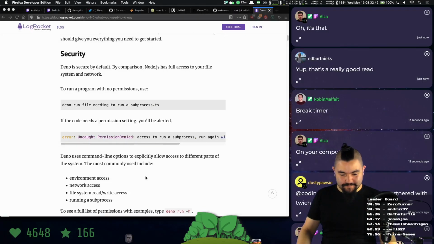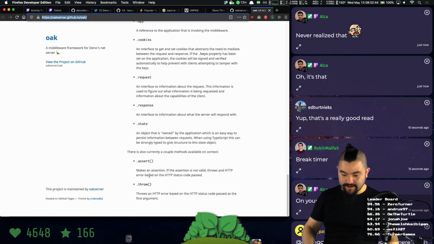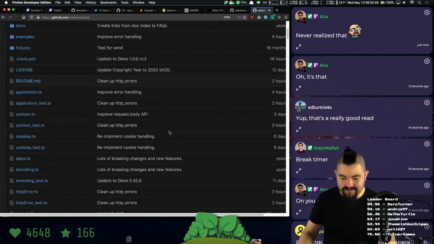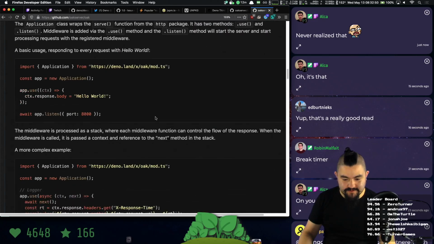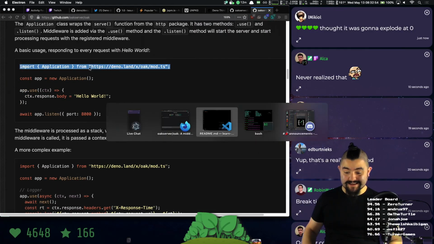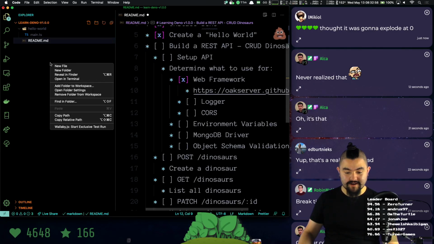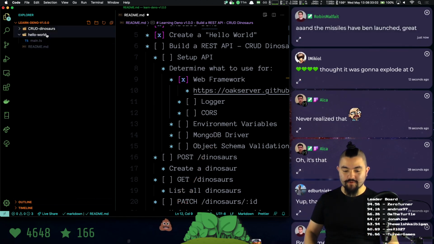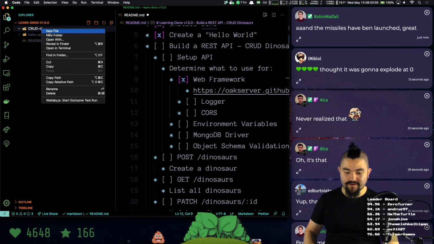All right. Okay, it seems like a good read. We're going to wing it, though. So we want to use Oak. If we view it on GitHub, does it tell us how to install? Okay, so we're going to import application directly from this URL. So let's get going. We're going to create a directory called CRUD Dinosaurs. We're going to make a REST API where you can create, read, update, and delete dinosaurs, and we're going to do it with Deno.